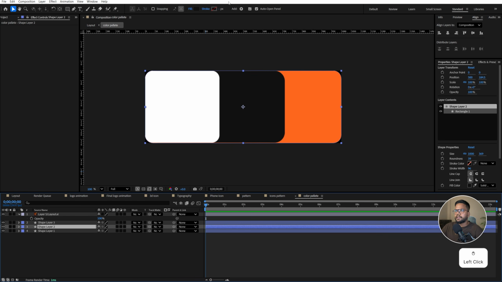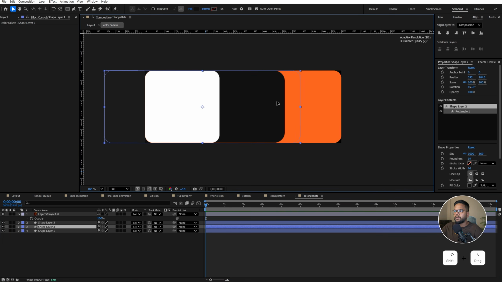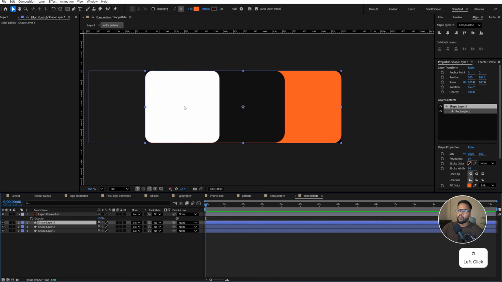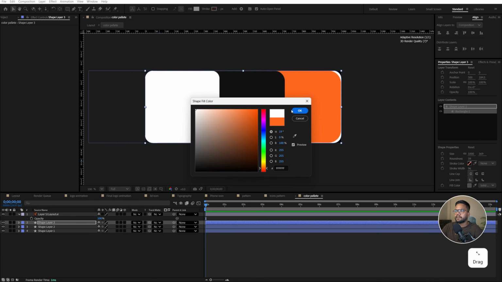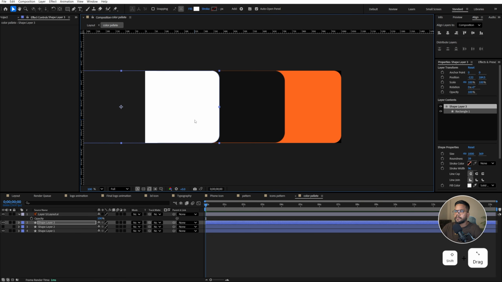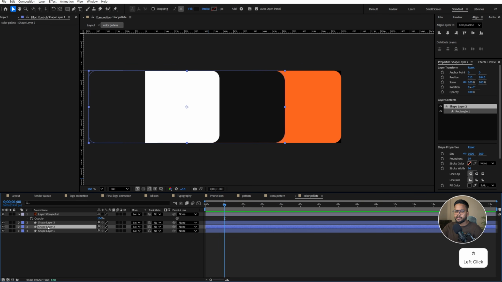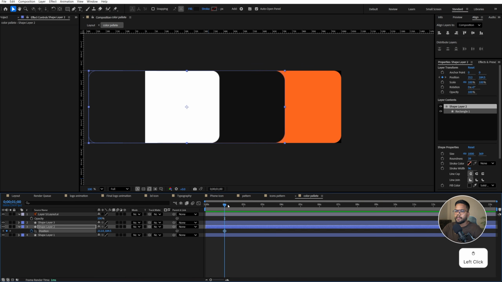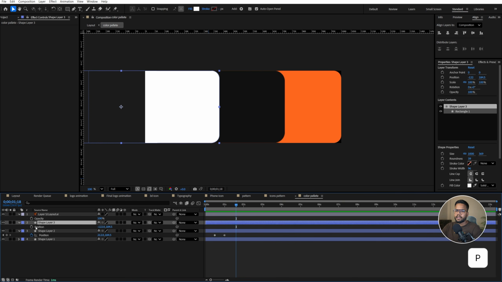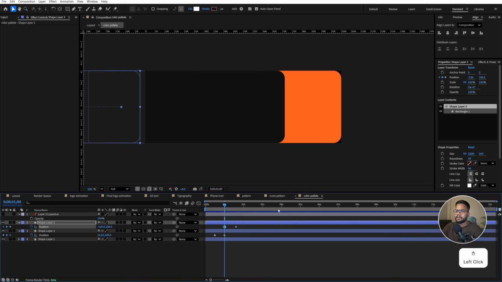Now select the second layer, this black one, and move it to the left side. Now select the third layer, this white, move it to the left side. Now go to the 1 second, select the second layer, press P, add the position keyframe and go to the 30 frames and move this out of the composition. Okay, and select this third layer and go to the 1.5 seconds, press P, add the position keyframe and go to the 1 second and move this out of the composition and disable the layer.